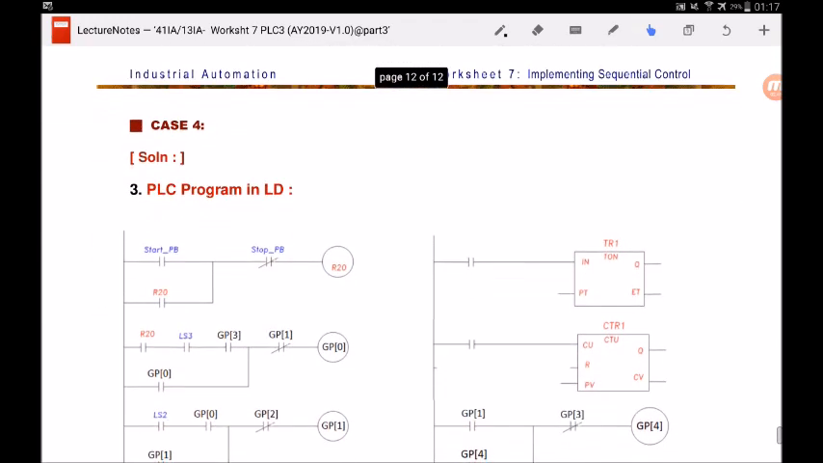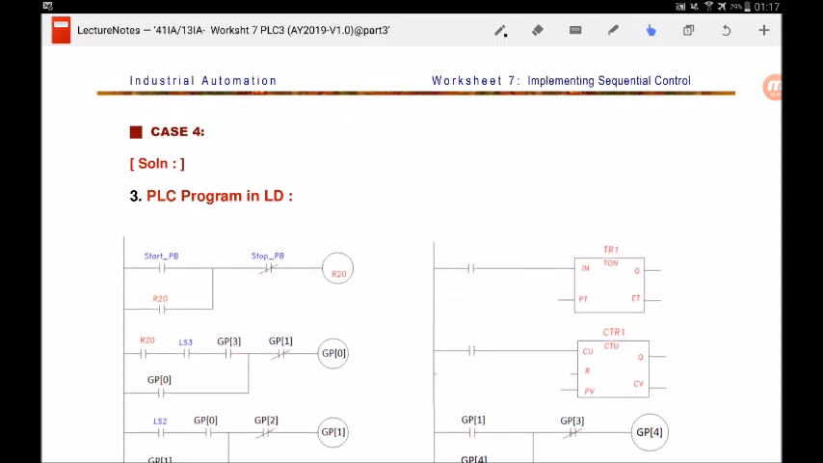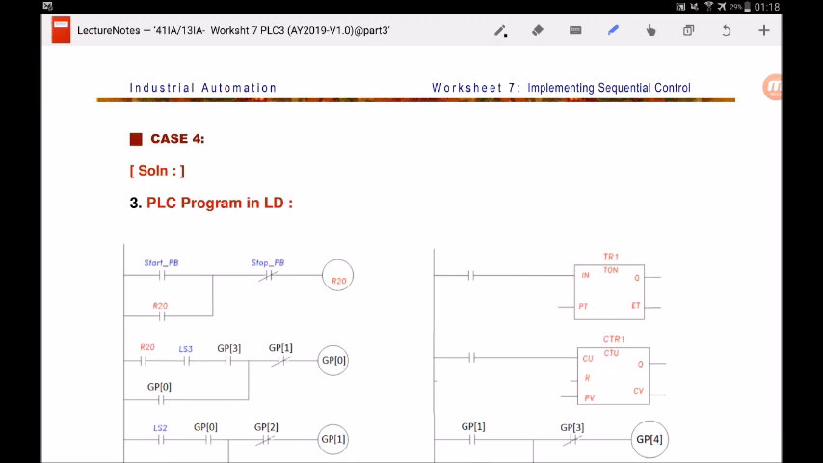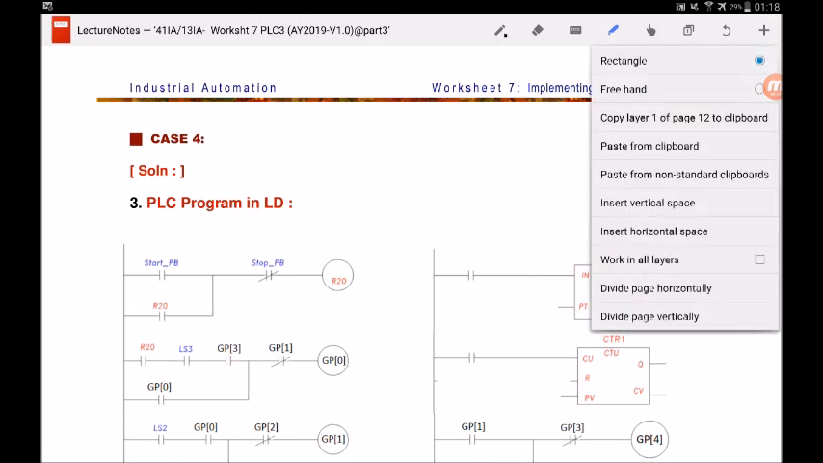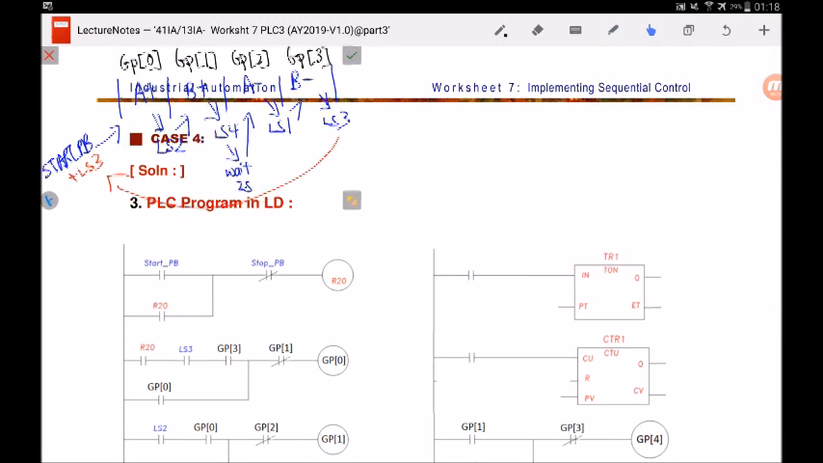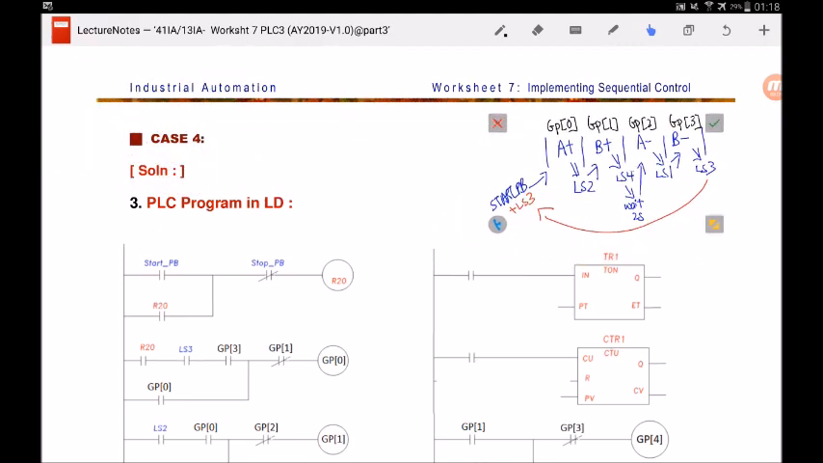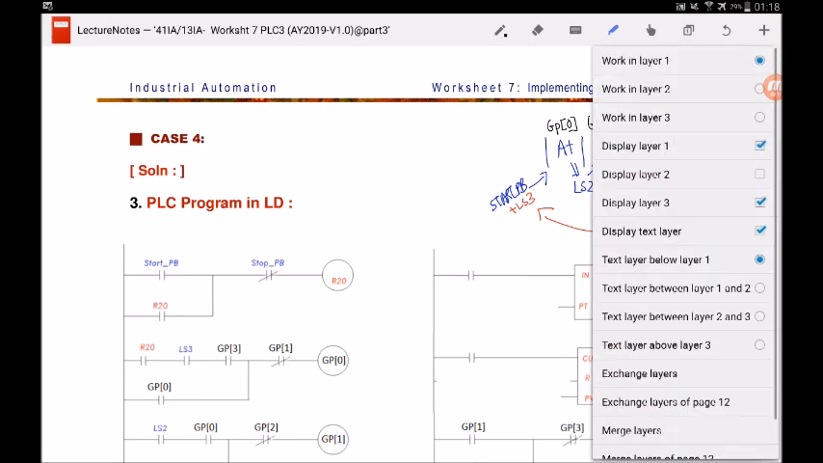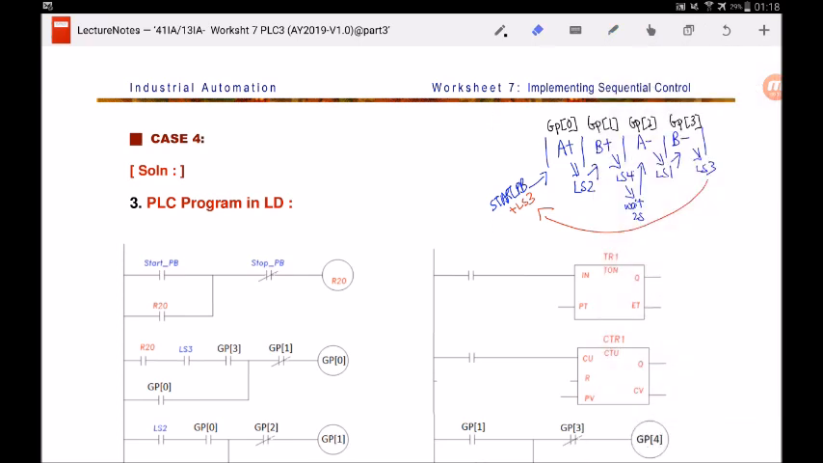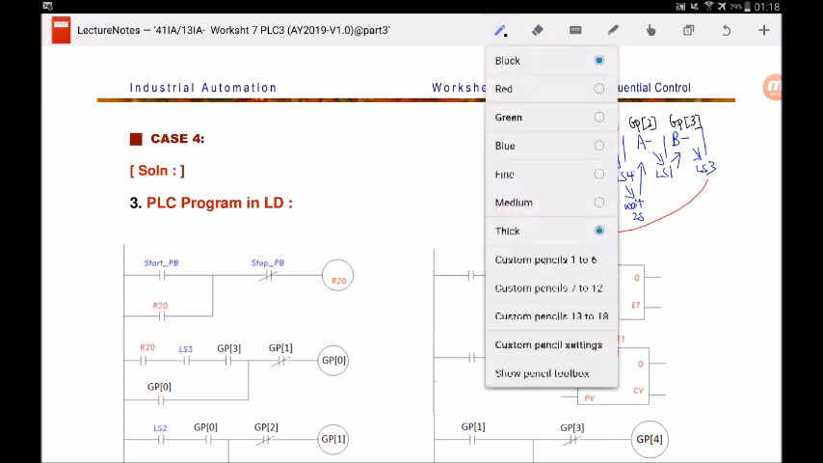And now we will solve this PLC program in ladder. So just like in previous cases, I'm going to copy and paste my motion sequence diagram over here so that I can actually refer to them easily. Okay, so let me first label my ladder diagram.